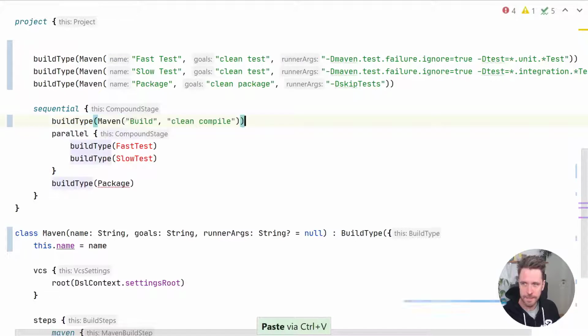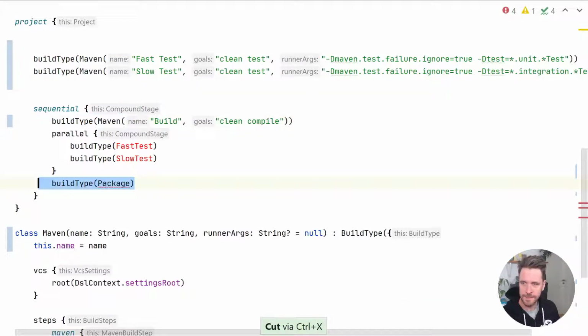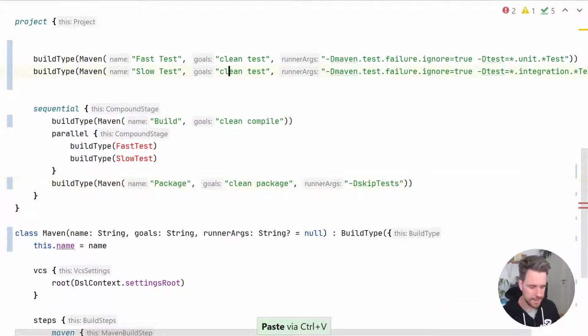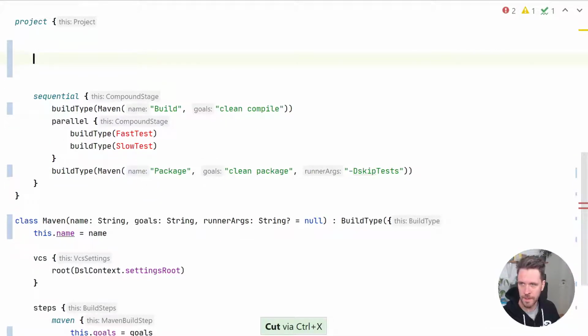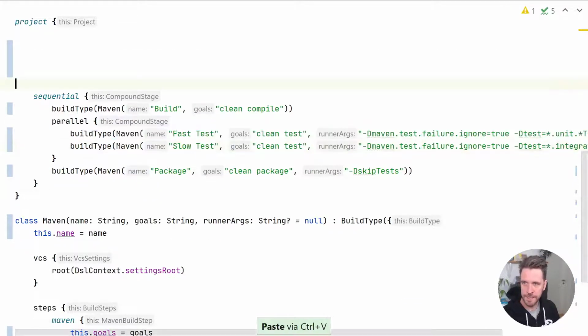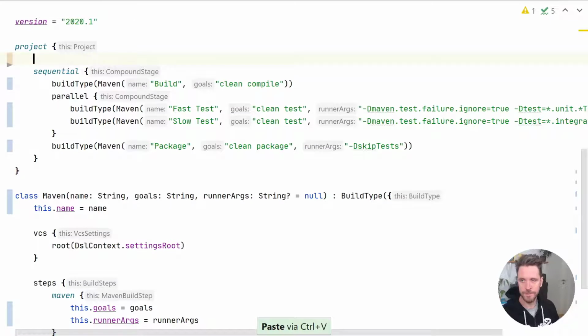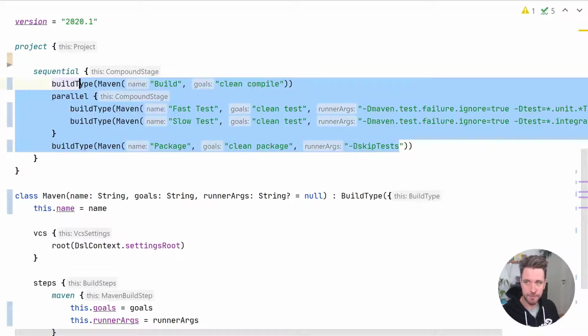What you're going to do is you're going to let's replace the lines up here in the sequentials and parallels block, right? This doesn't work, however, because as mentioned before, this doesn't really register the build types with the project up here.